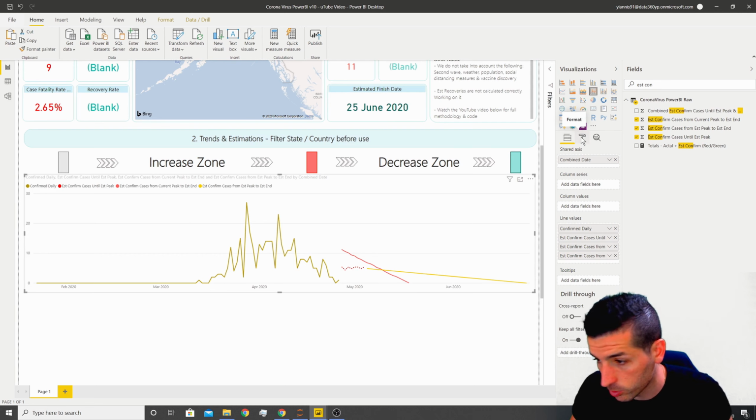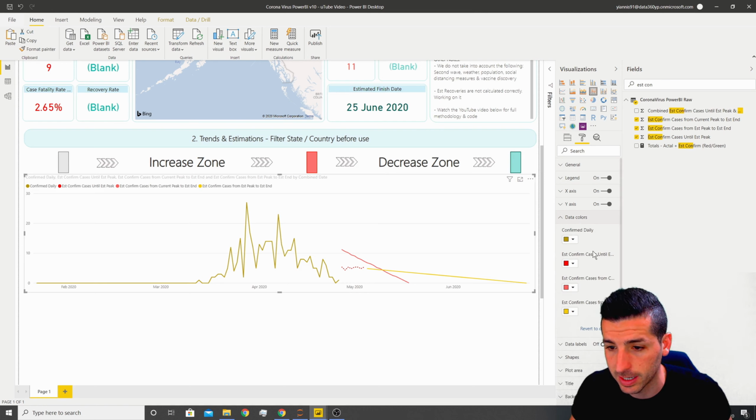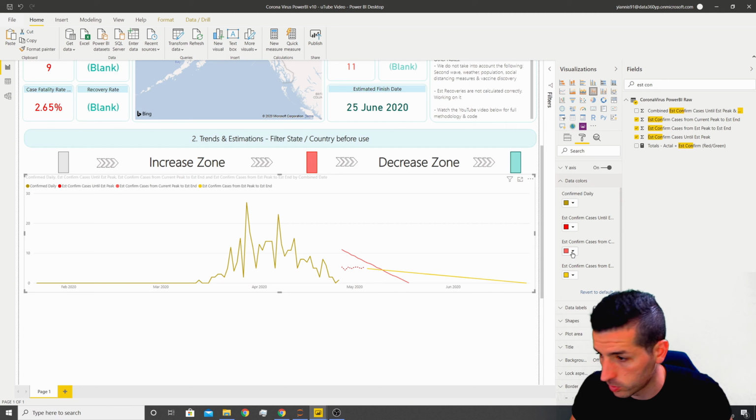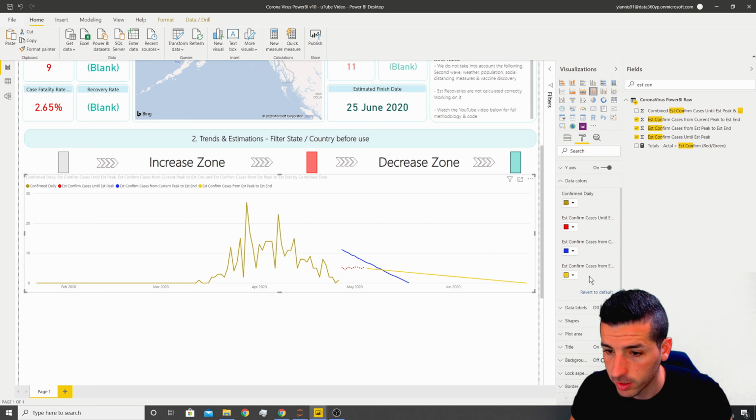Moving on, I want to change these colors very quickly. So I go into data colors. I want to change this one to be, let me use the same colors actually. So this is going to be the blue I have in this other report. And this is going to be the green I have in the other report.